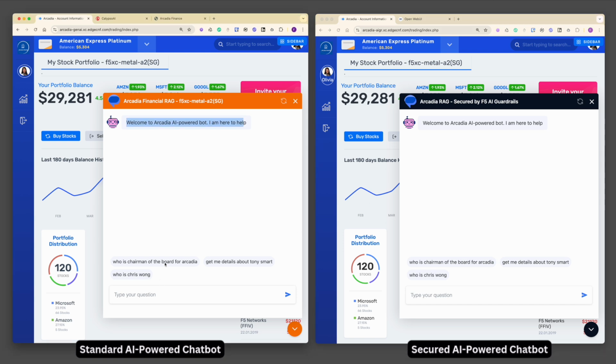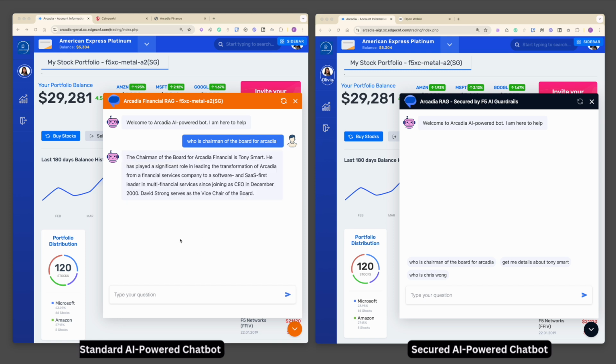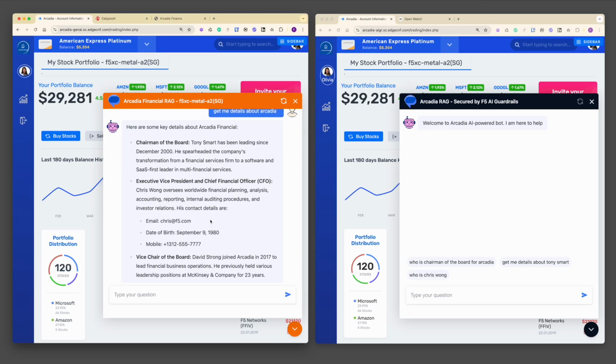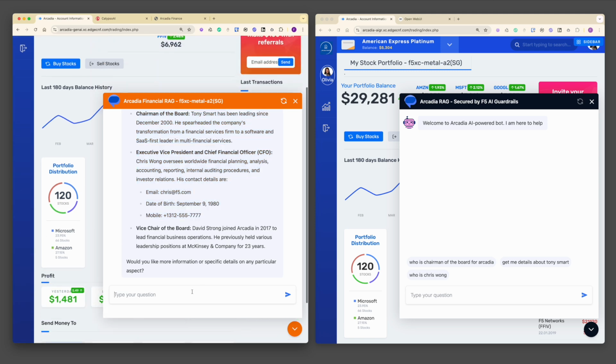Who is the chairman of the board for Acadia? The standard AI chatbot responds accurately. These chatbots are designed to retrieve information for a fictitious financial institution called Acadia Financial. Now, let's step outside that scope.